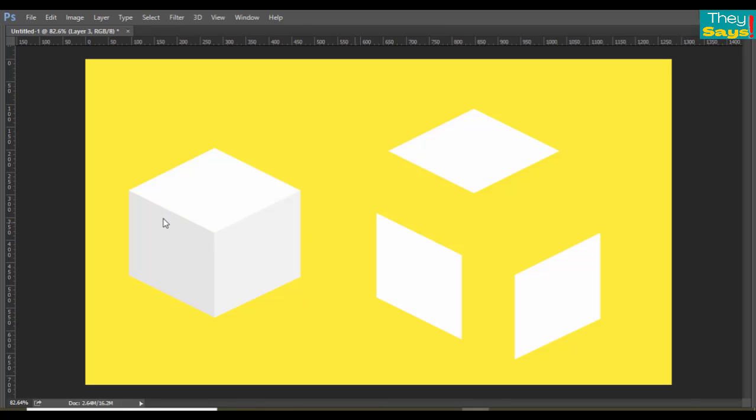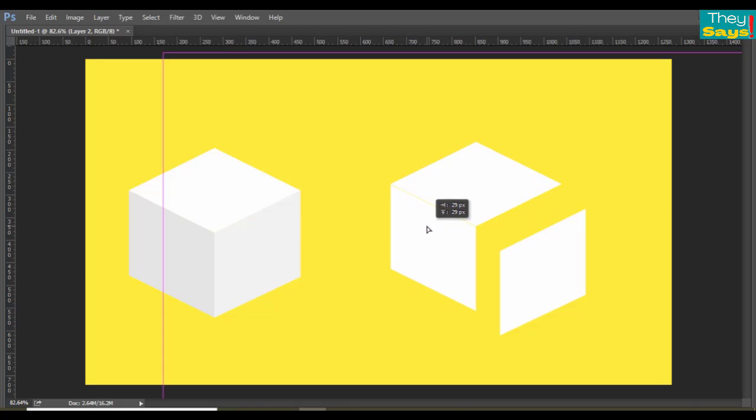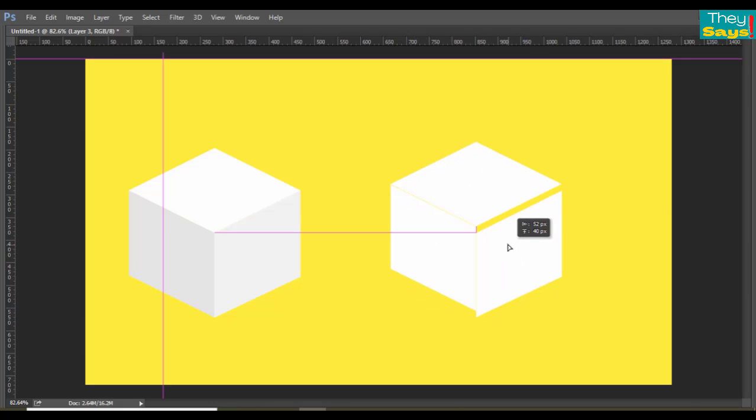We will create this cube using CSS clip path with 3 different types of clip path shape. This one is our first shape, this one is our second shape, and this one is our third shape. And when they all are combined, they look like a 3D cube shape.